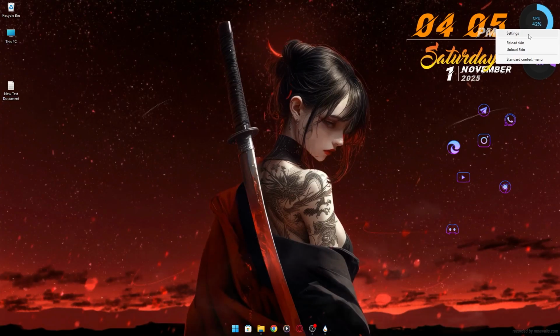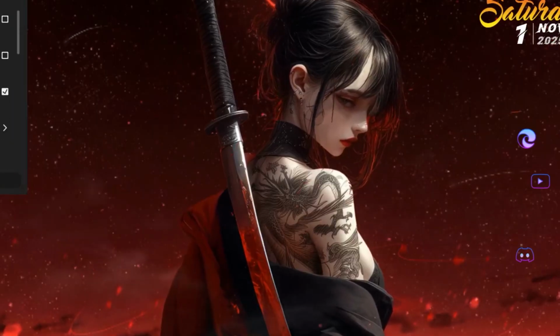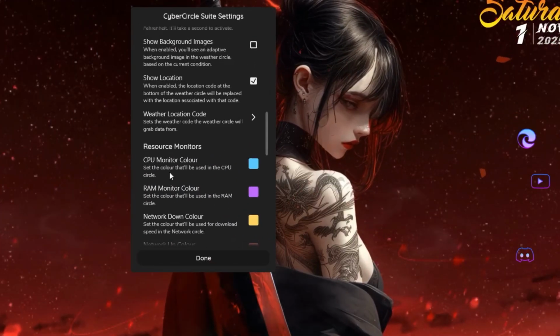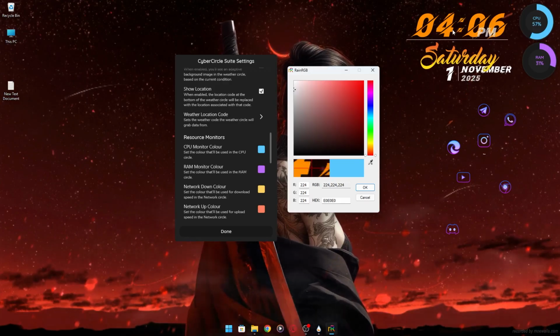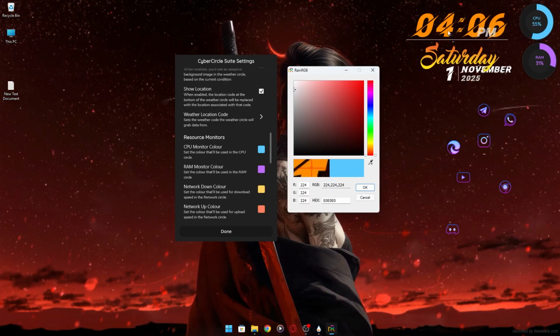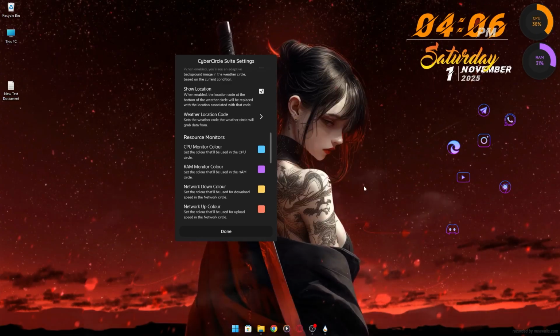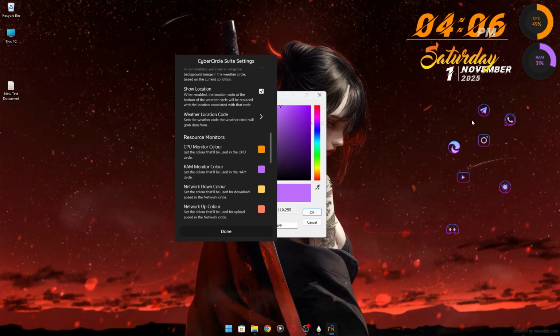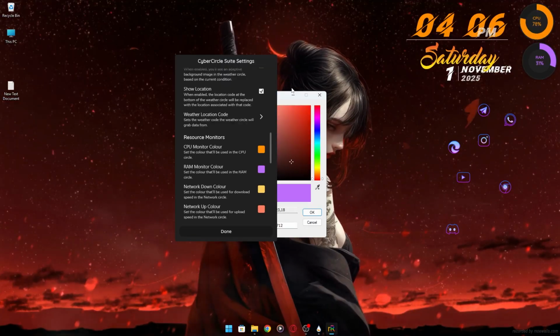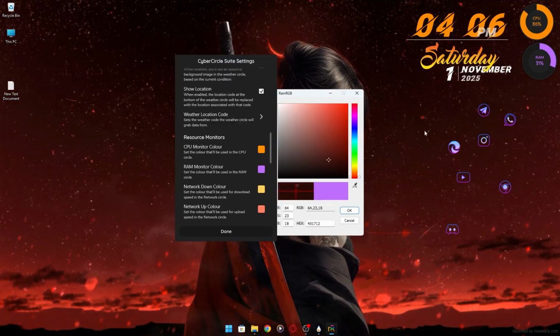Now right-click on the CPU or RAM widget and click Settings. In the Color section, select CPU and RAM, then hold the left mouse button to pick any color you want. I'm moving my mouse over the clock to grab the same color from it. Do the same for the RAM widget too, so all the colors look clean and consistent.